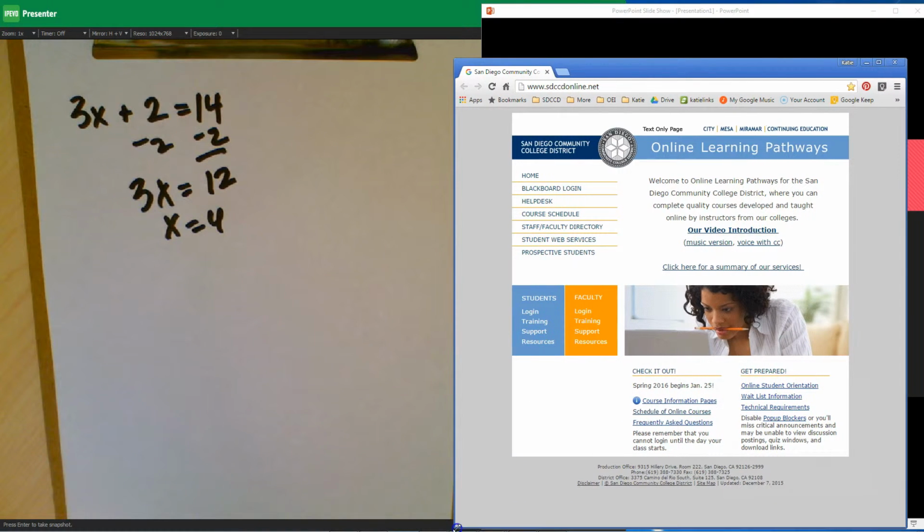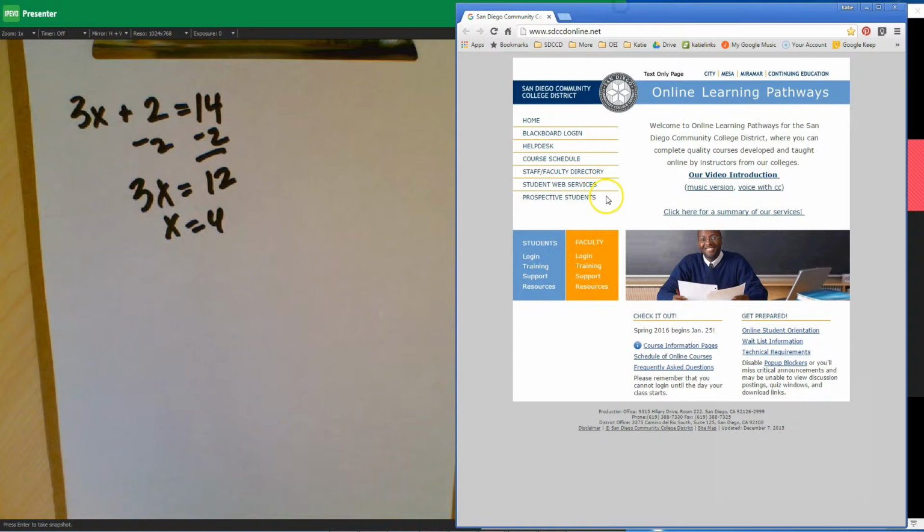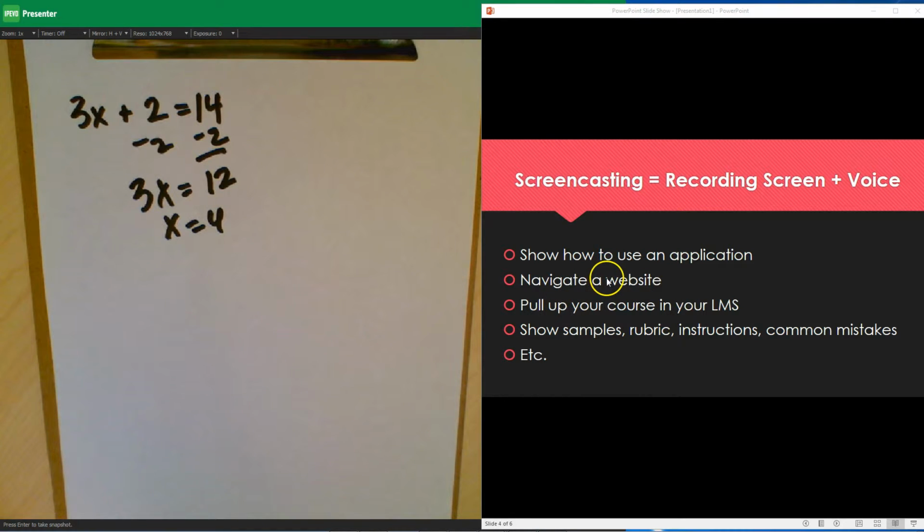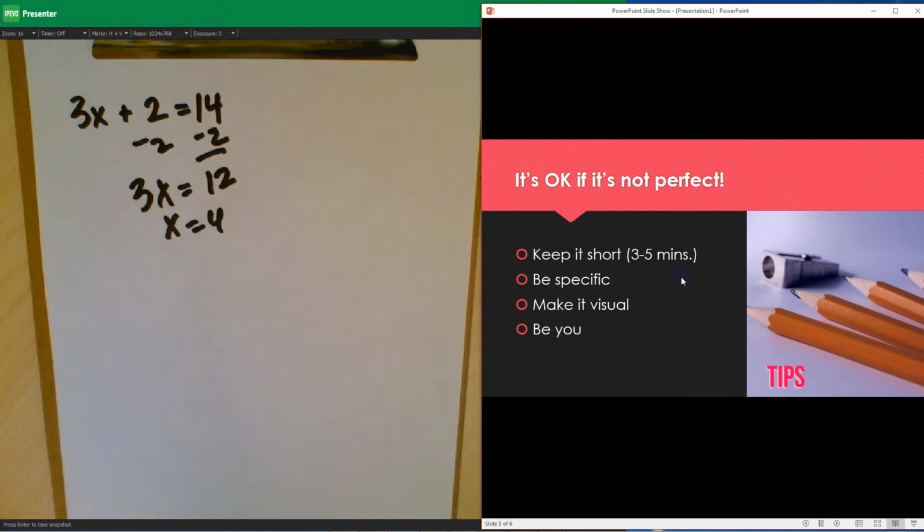I could pull up that and decide to record that, or maybe even just, if I wanted to make it complementary to what's on the whiteboard, I could size that appropriately and take them through some website stuff. I could pull up Blackboard, right? I could show samples of assignments. I could explain the rubric, go through assignment instructions, show them common mistakes made in their work. So tons of stuff here. When you combine recording your computer screen with the voice, you can really do a lot with explaining and creating learning objects for your students.